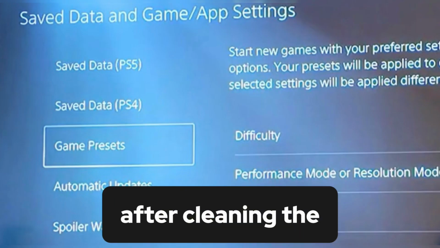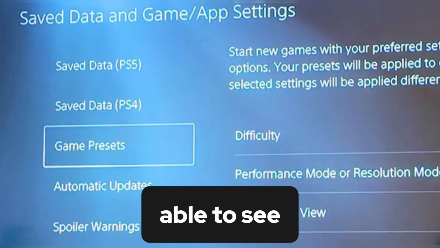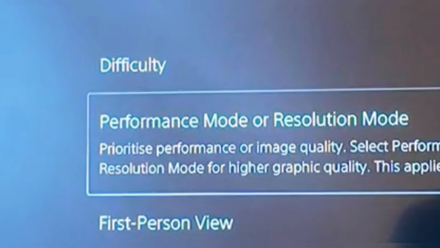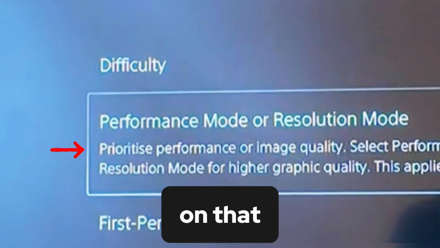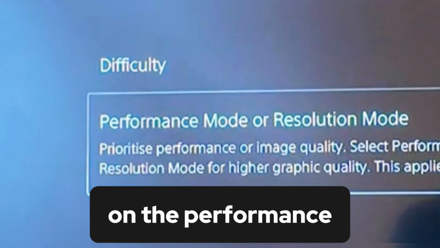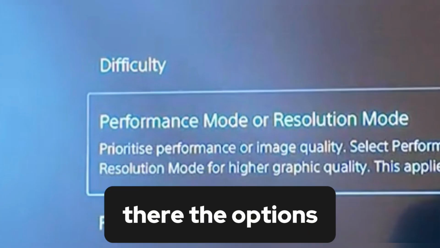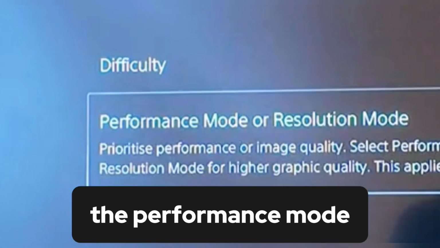After clicking Game Presets, you will be able to see the Performance Mode or Resolution Mode options. So what you need to do is click on that. Now, after clicking on Performance Mode or Resolution Mode, you will be able to see the options for how you are going to set the performance mode.